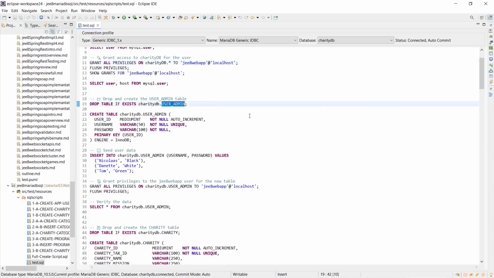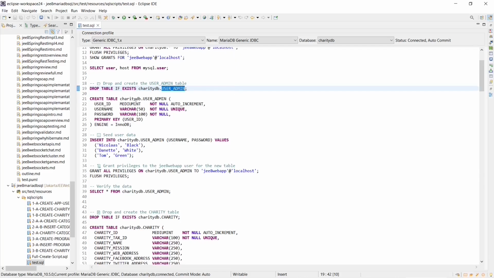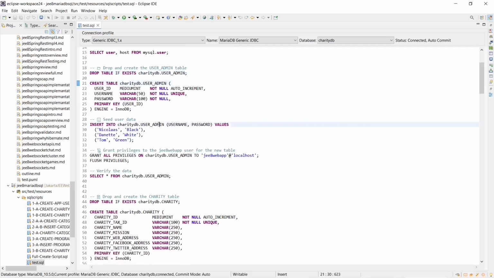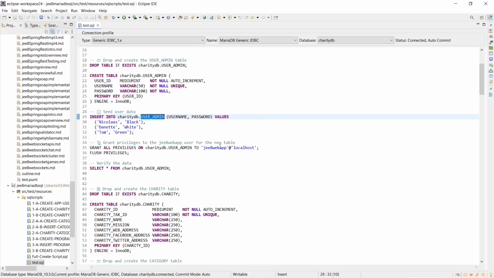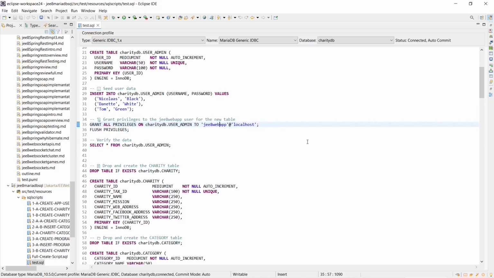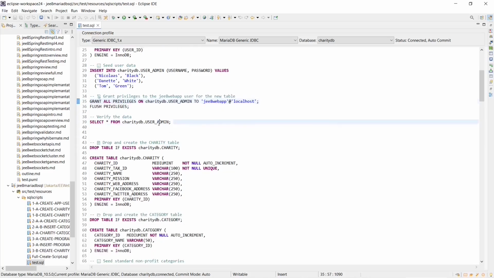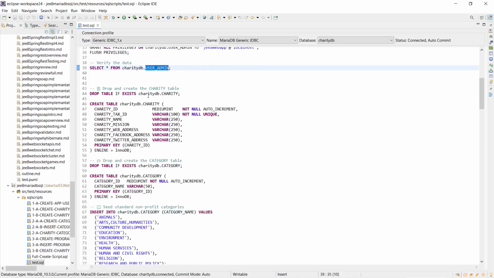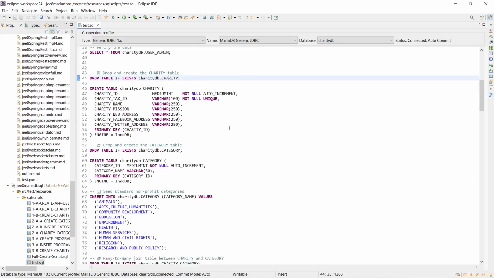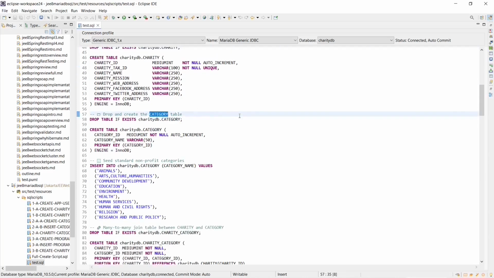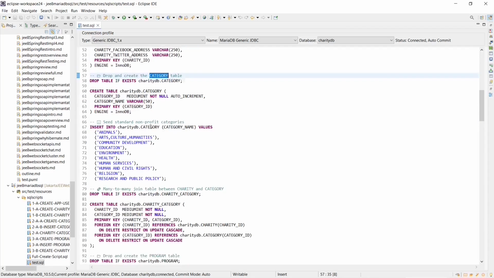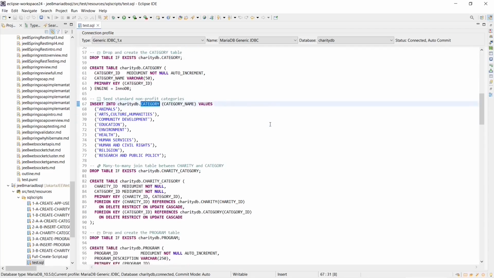Then we set up our user administration table. So here is the creation, and here is our seeding of our users that were previously stored in our in-memory hash map. Here we set the privileges and we confirm. Here we create the charity table. Here we create the category table. Here we insert our category values.